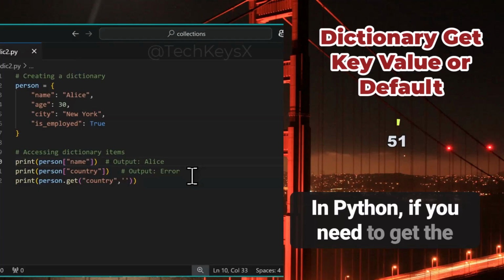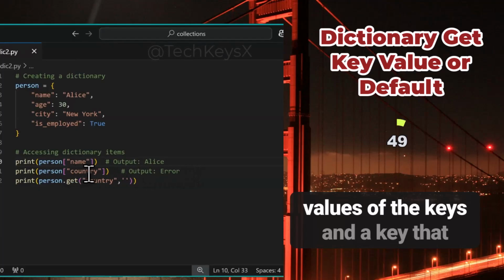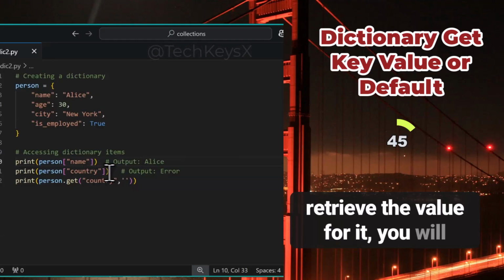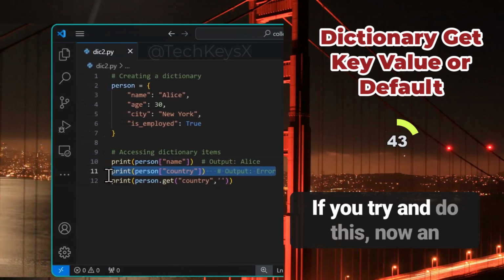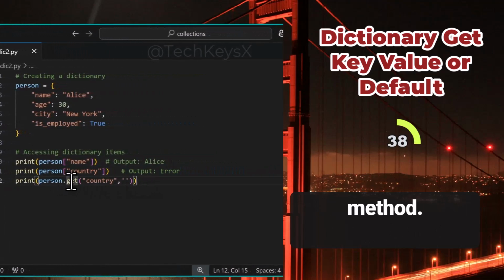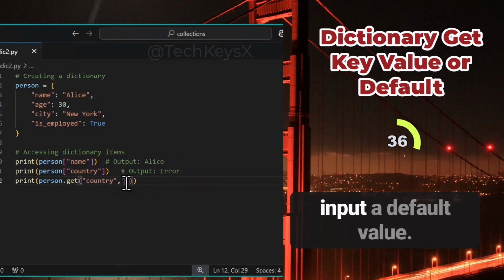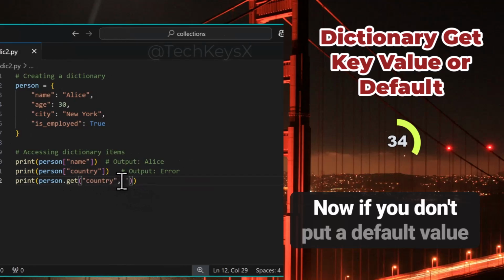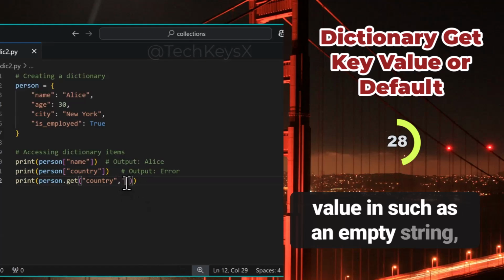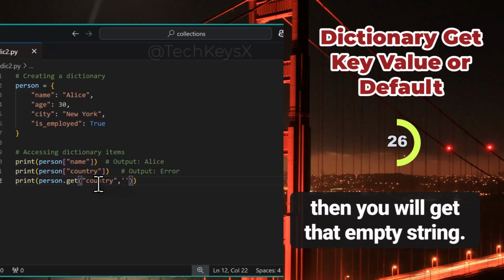In Python, if you need to get the values of keys and you try to retrieve the value for a key that does not exist, you will normally get an error. An alternative way is using the get method. The get method allows you to input a default value. If you don't put a default value in, it will return None. But if you put a default value in, such as an empty string, then you will get that empty string.